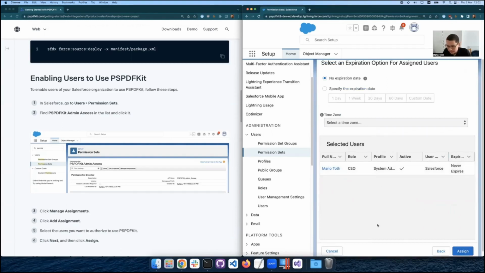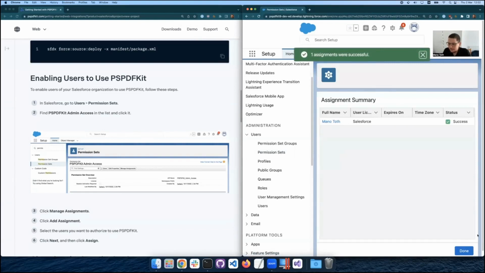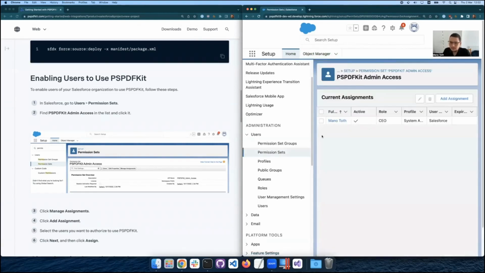I just noticed that I'm CEO on this Salesforce org, which is nice. And then I have given myself access to use the PSPDFKit SDK.